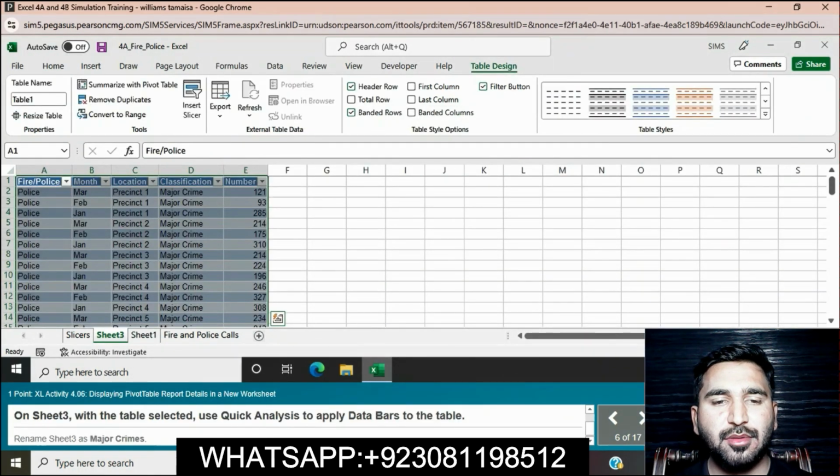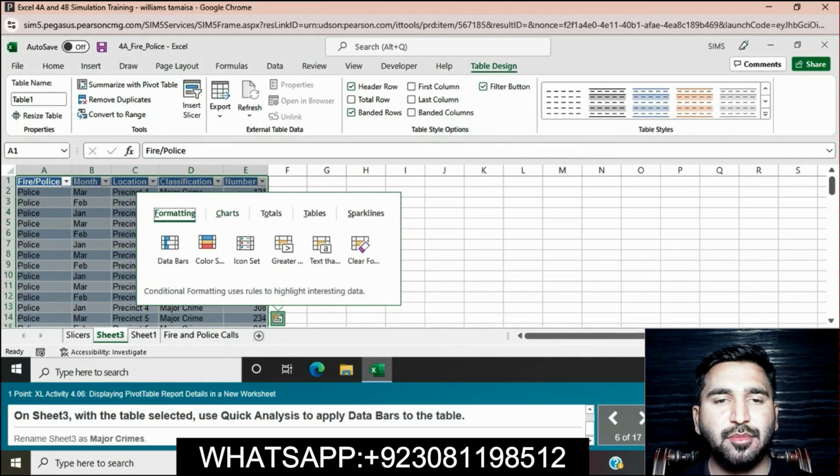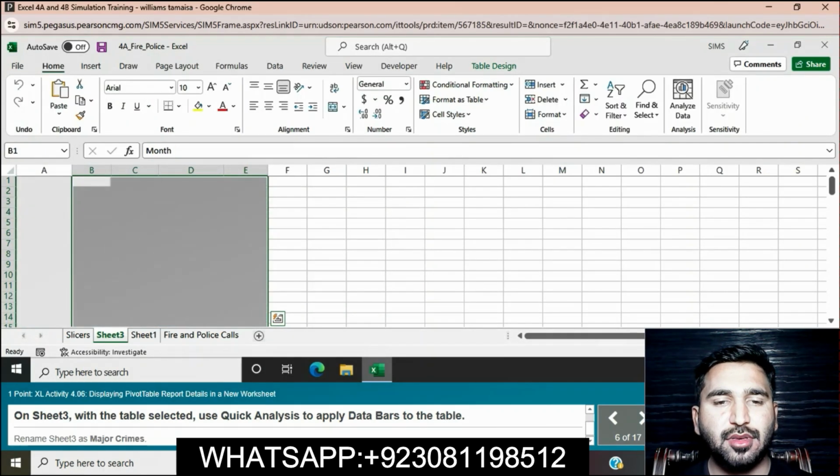On Sheet 3, with the table selected, use Quick Analysis to display data bars. Click on Data Bars.